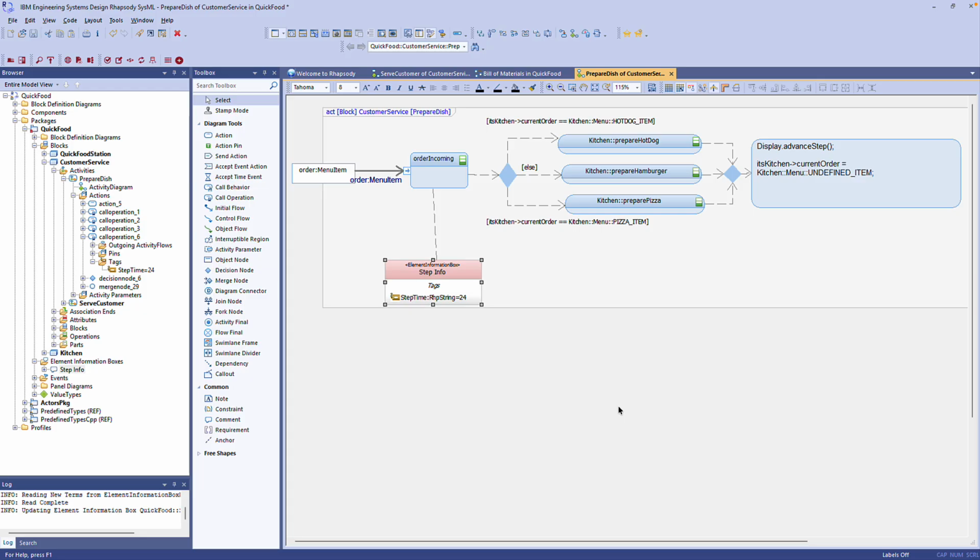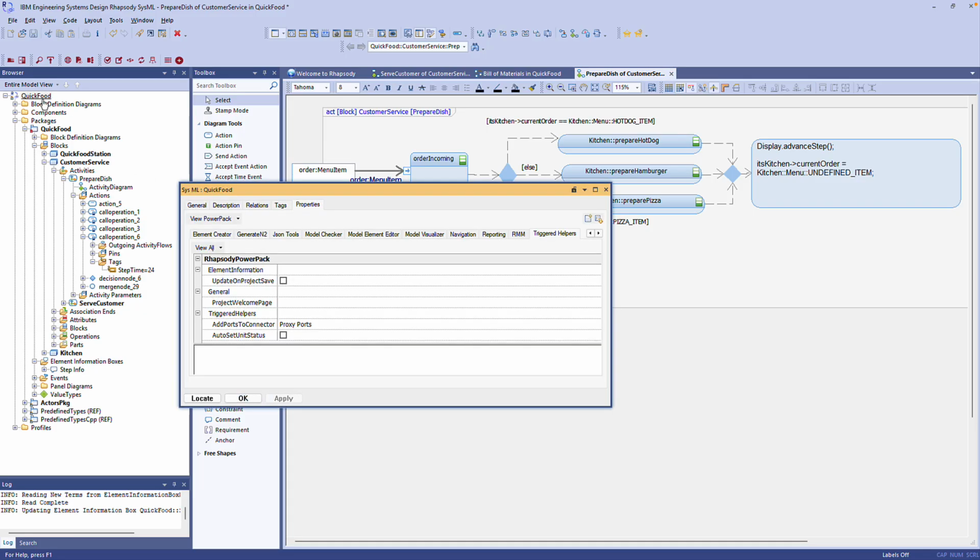I can also set a property to automatically perform that update for all information boxes whenever I save. Let's do that now here on the triggered helper page in the project properties.